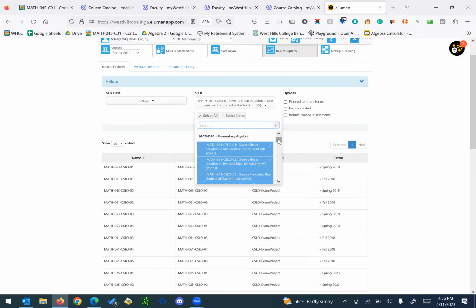If I scroll down the list, I have Math 61, 63. So these are all the classes that I have ever done assessments for. All right. So compared to others as well. So Math 45, Math 25. So notice the Math 10A did not show up here.